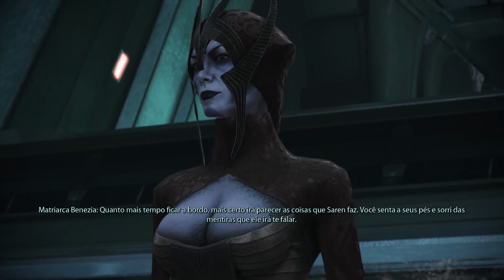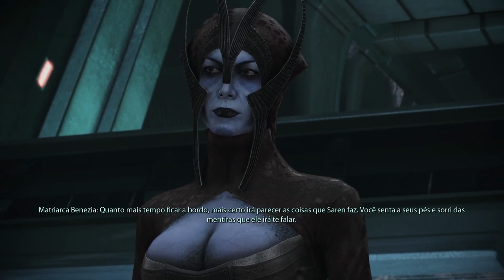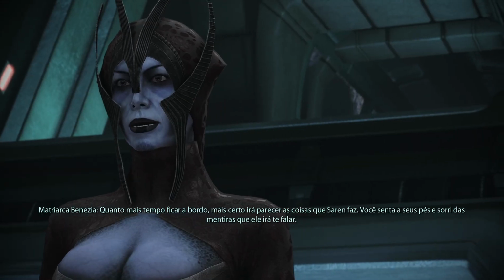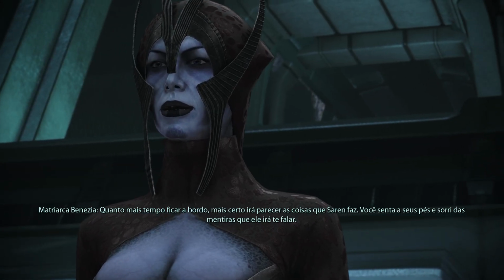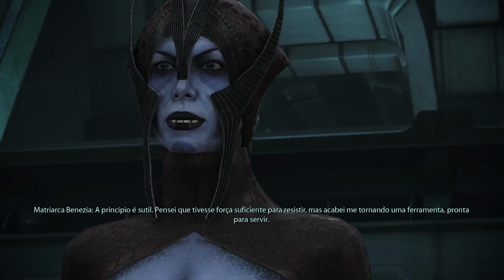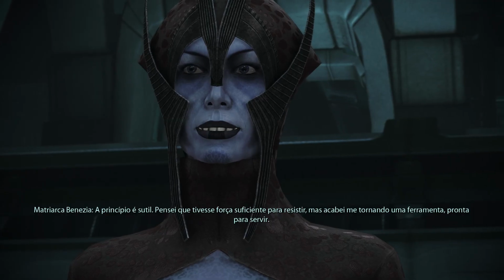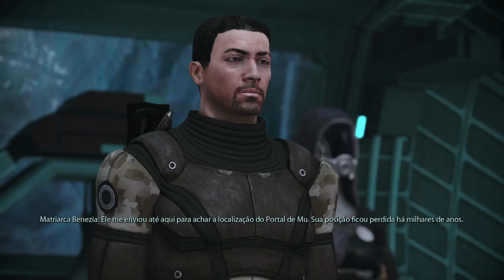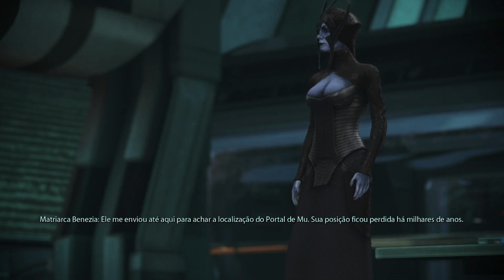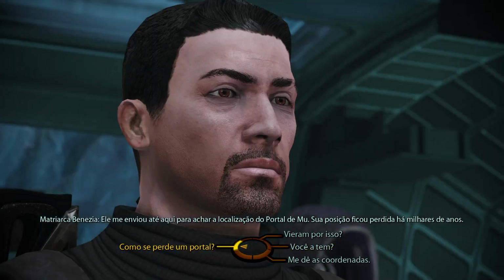The longer you stay aboard, the more Saren's will seems correct. You sit at his feet and smile as his words pour into you. It is subtle at first. I thought I was strong enough to resist. Instead, I became a willing tool, eager to serve. He sent me here to find the location of the Mu relay. Its position was lost thousands of years ago.